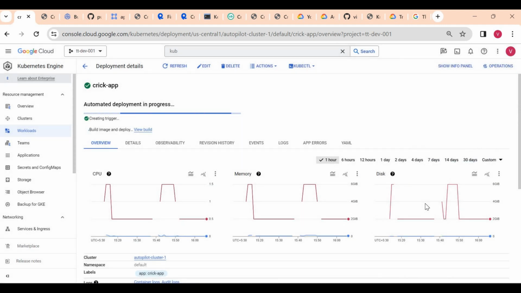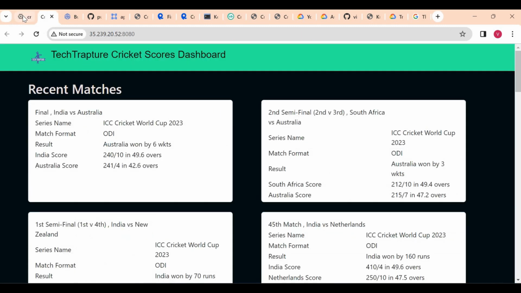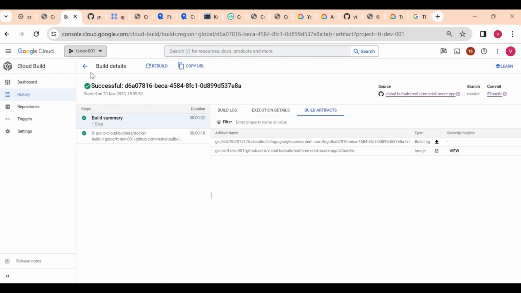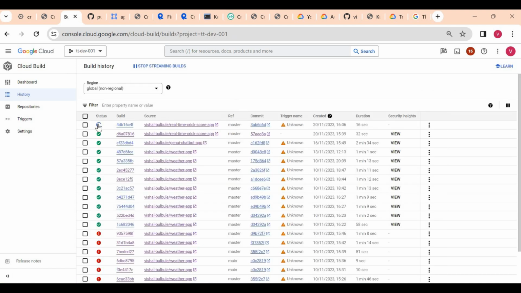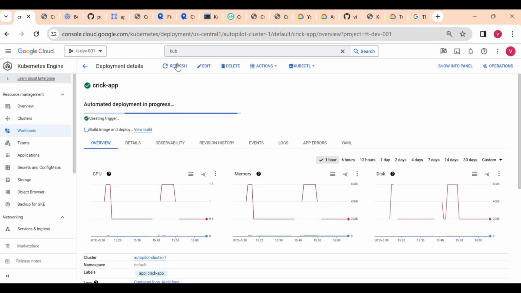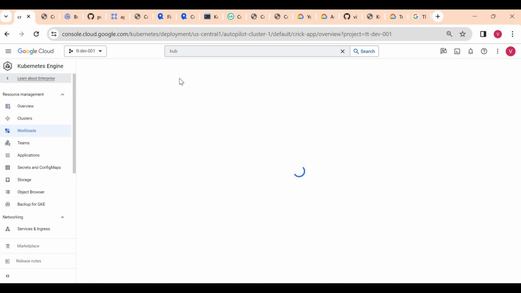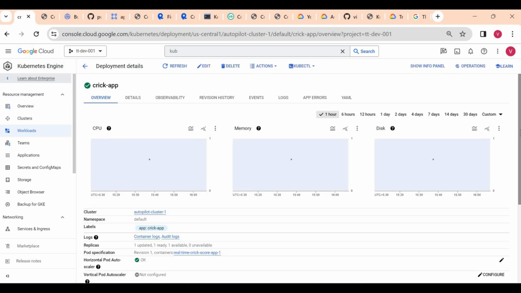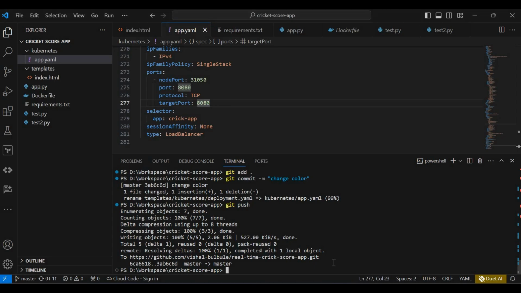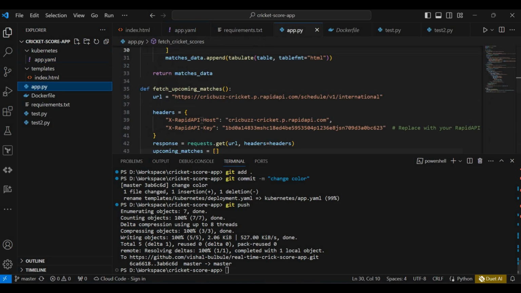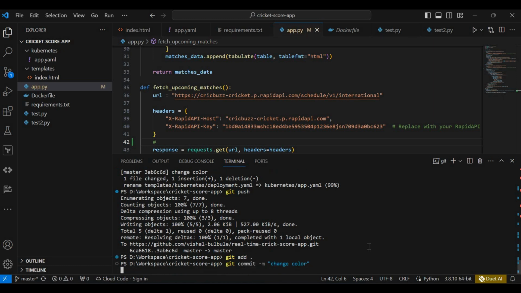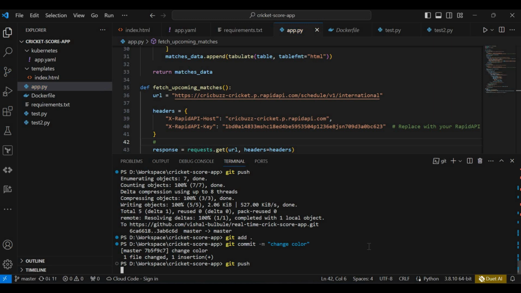Okay, so the automated deployment is in progress. Earlier we had a green color, it should be changed to white now. So it is creating the trigger. So let's wait for some time. Let's go to build and see if any build is in progress. Yeah, one build is in progress. So let's go back again. So automated deployment is in progress. Okay, now I think it deployed. Let's check the revision history. Okay, so it's not yet deployed. Now let's try to make some changes again. I'll just add some dummy changes, just mention this, and I'll try to push my code again. Now it should create the trigger.